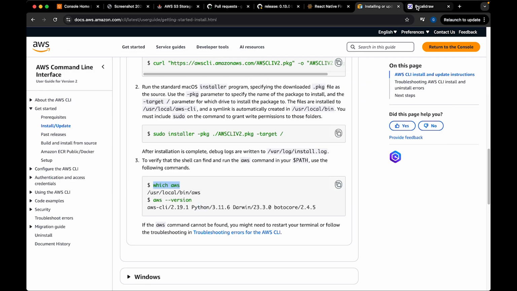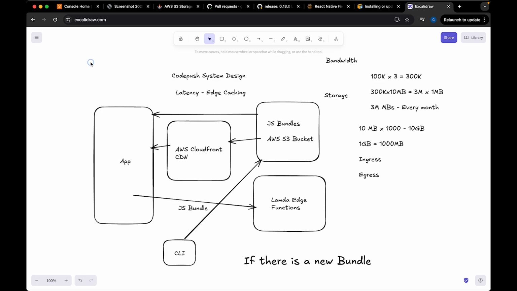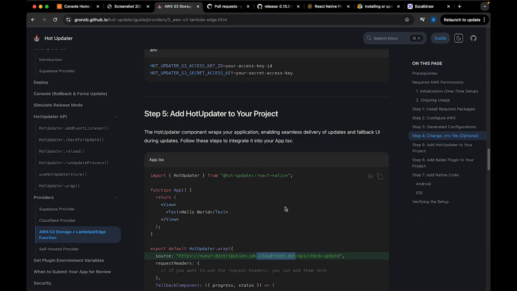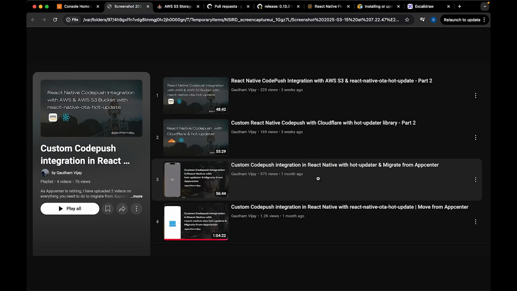Now this is the overall architecture, right? So overall architecture on why he uses the AWS S3 bucket, and I will also get into Lambda Edge functions. It's nothing but an API. So you have to call an API server to get the latest bundle values, and then once you get the latest bundle values, you have to send it back so that when it hits here, it will automatically download the bundle and apply it. This is the same concept which we discussed in the previous video as well.